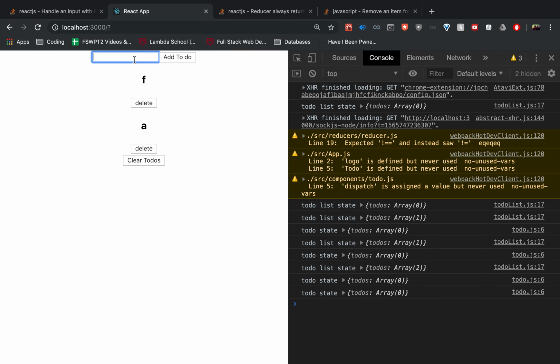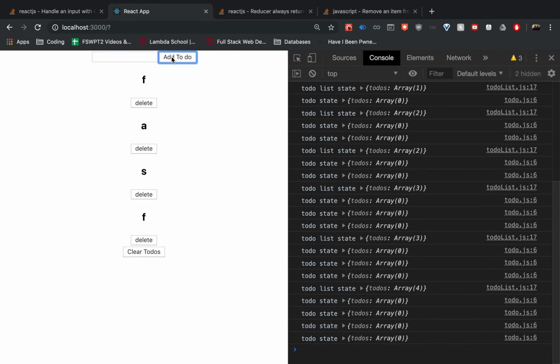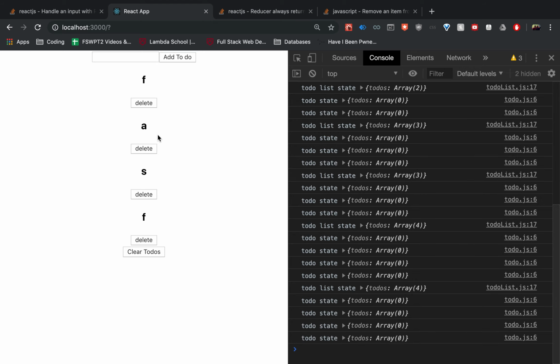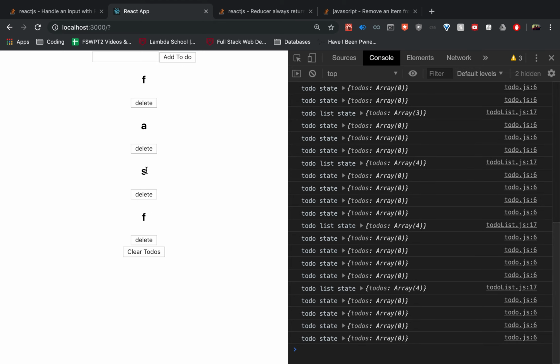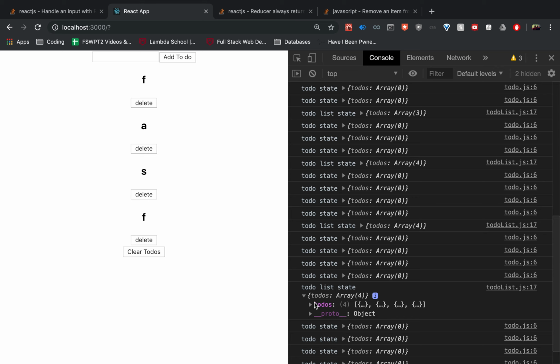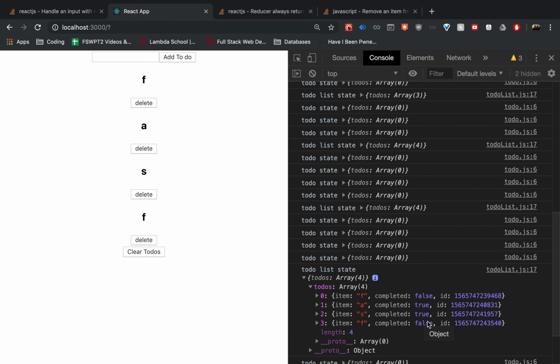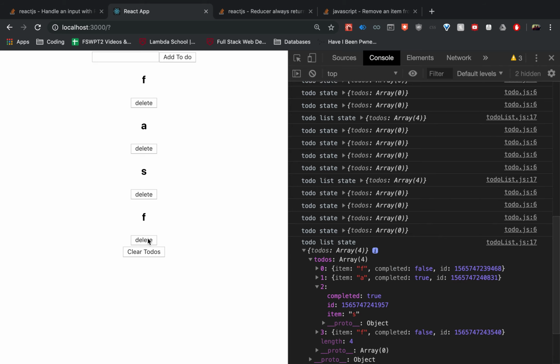So let's add some of them. And really we won't be able to see because I haven't added a class or anything to it. But for now, let's set the A and the S to true, and we can check that on our state. So okay, those are true, and if I click clear to-dos, it should clear only those two. Great.